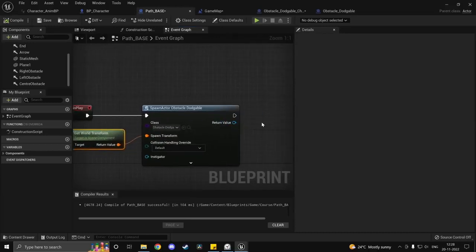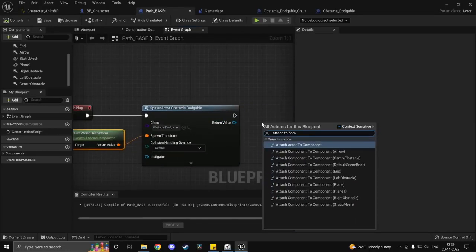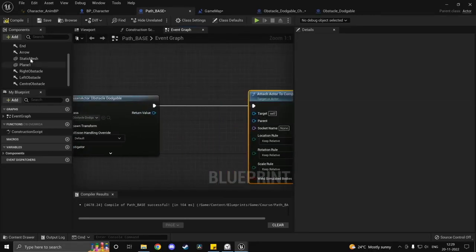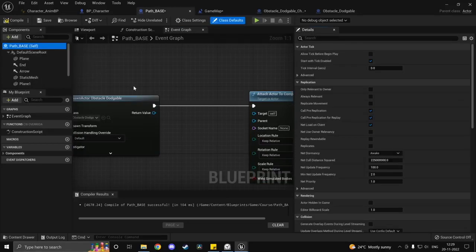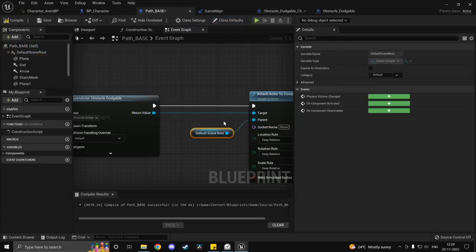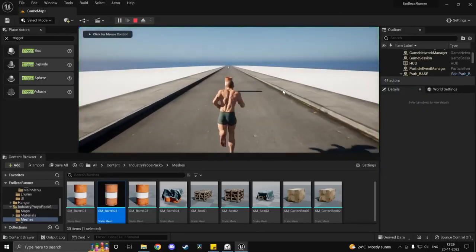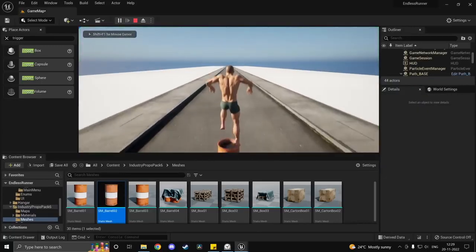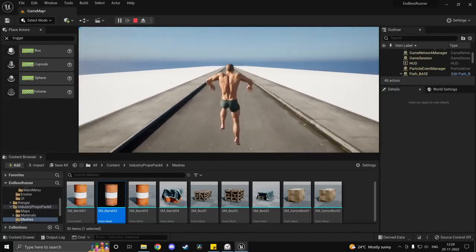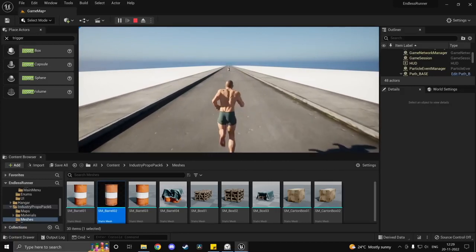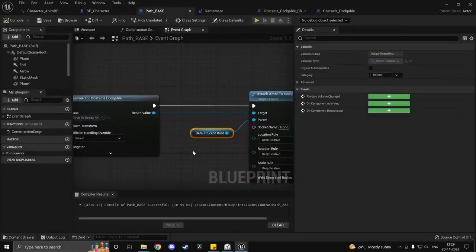And we want to attach it, yeah, that's the reason. So attach to component. We want to attach this to our actual plane, or we can just do it for the root component. So now in theory this should work. Okay, so this seems to be working fine.